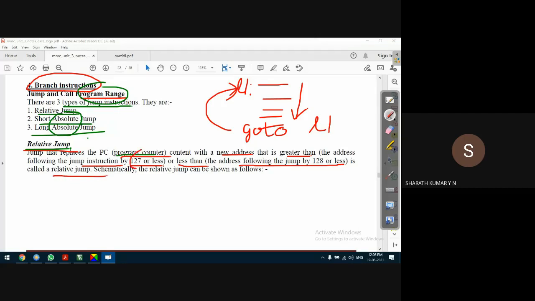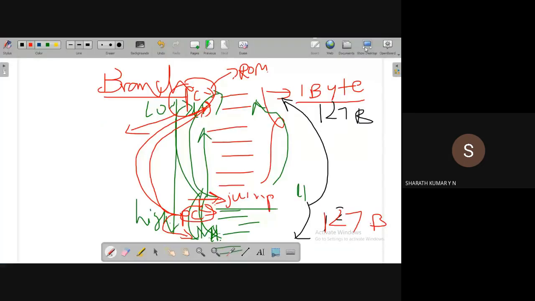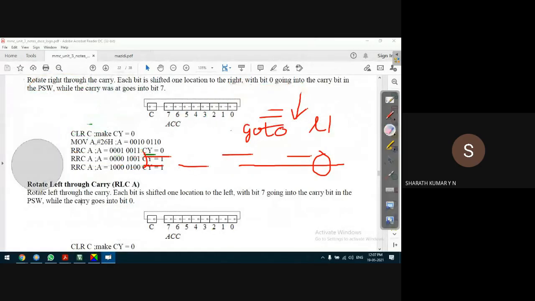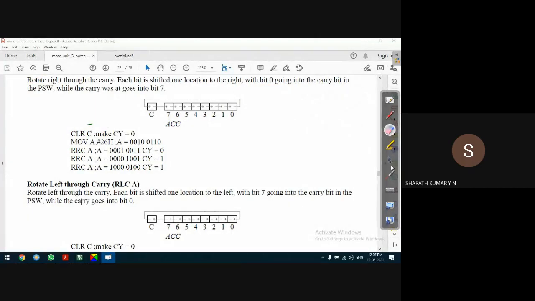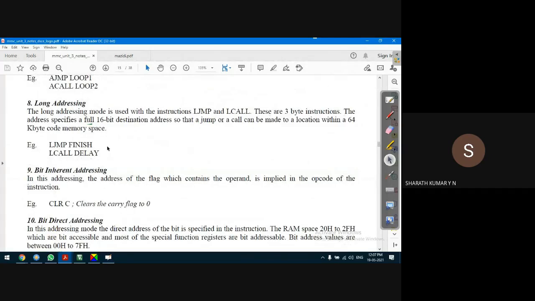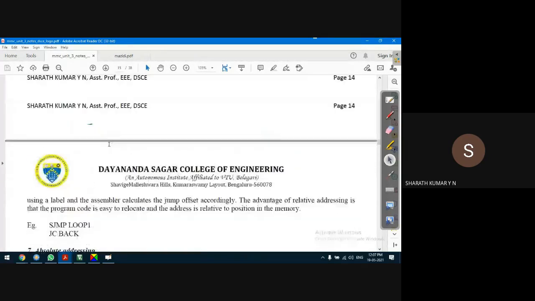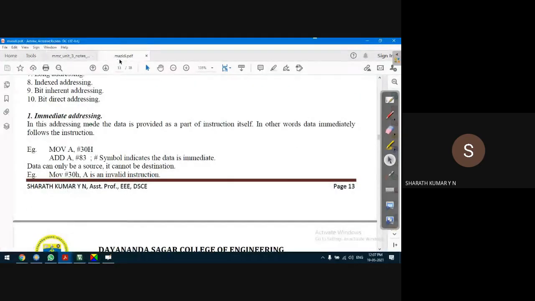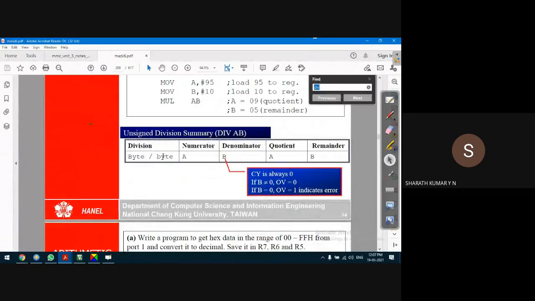Why is it 127 in one direction and 128 in another direction? That we have to understand. I think we had discussed that concept in relative jump. Let us go to that again, no problem. I don't know whether in this document we discussed relative jump in the addressing mode: long addressing mode, short addressing mode, relative jump. Just give me a second.